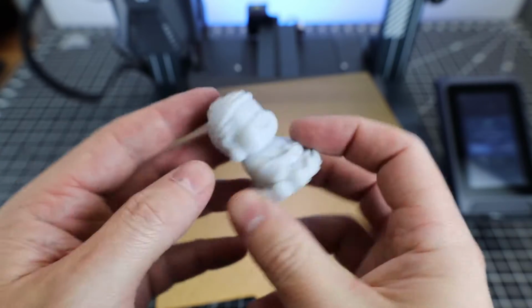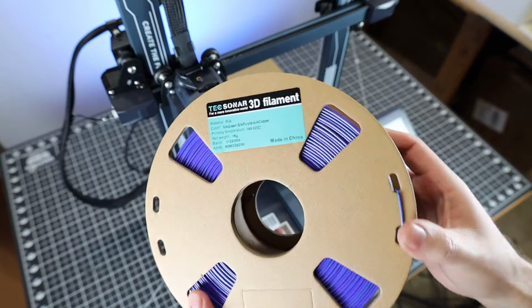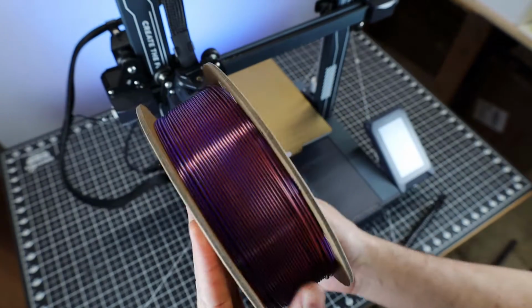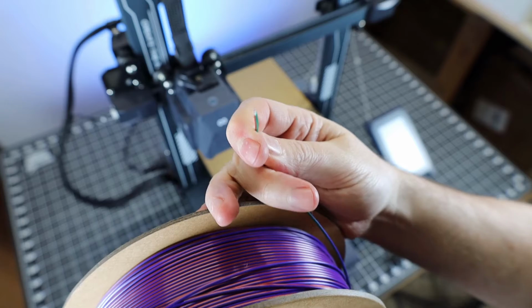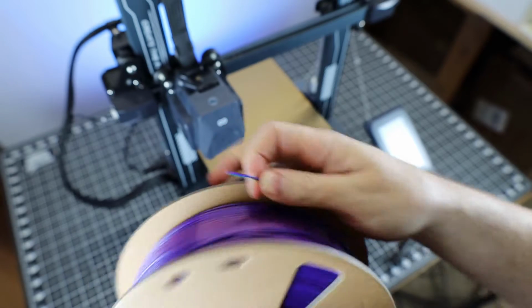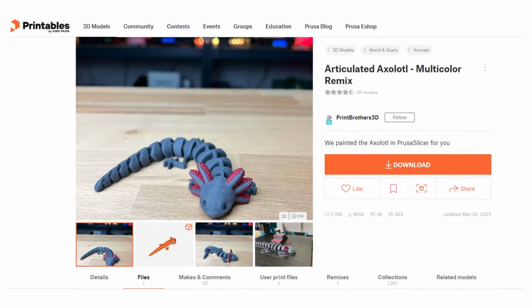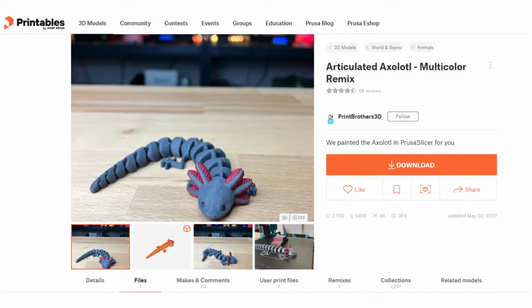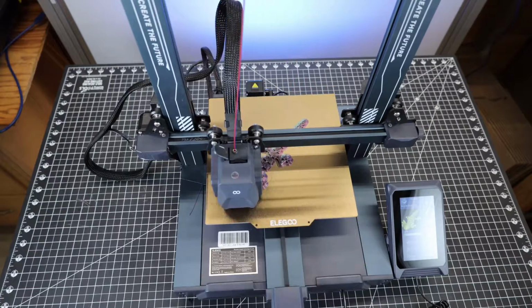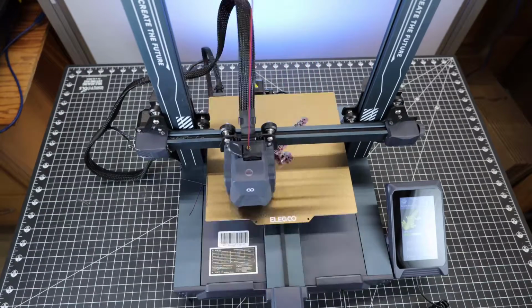So let's try something a little bit different and new. This is some new filament that I got that is a tri-color silk PLA. And as you can see, this filament is three different colors all at once. And I thought I would print something that would look interesting in multicolor, so I'm going to print this little axolotl. And when slicing this, I forgot to turn off the brim option, but it didn't affect anything, it looks like.